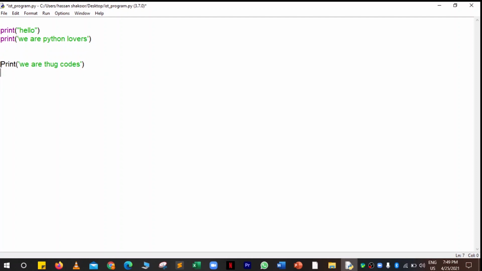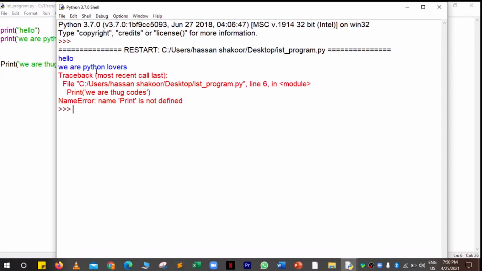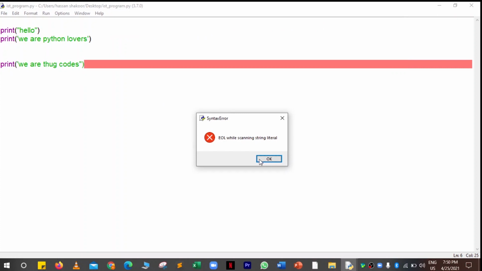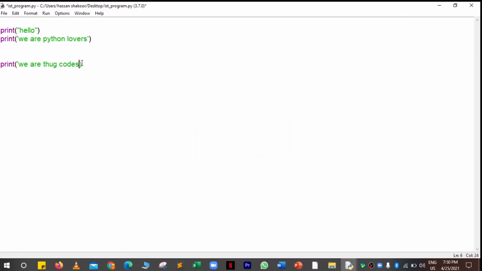So what if I run it with a capital P? It will give an error. It has printed the first two strings, but in the third string it gave the error, obviously because the name Print is not defined, so P should be small. And what if I give double quotes here and a single quote at the start? Obviously it will give an error, so either use single quotes or double quotes, not the third option. So this is the print function, and you can write any string or any variable.